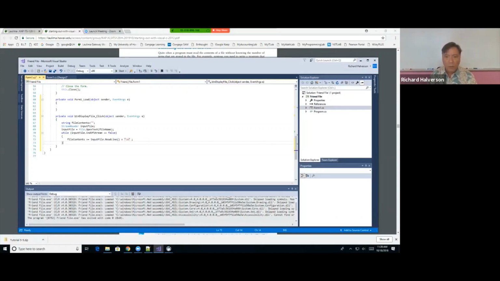So that will append on the \. Anyway, so this thing just reads up the read line and stores it in there, and it goes until the input file end of stream is done.